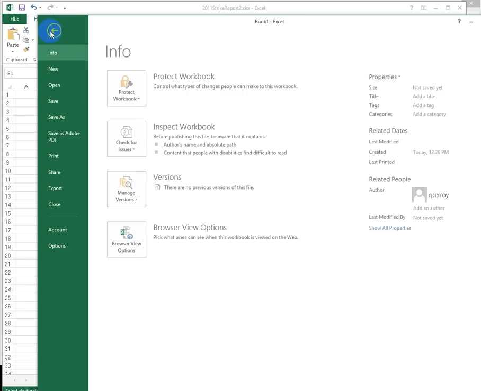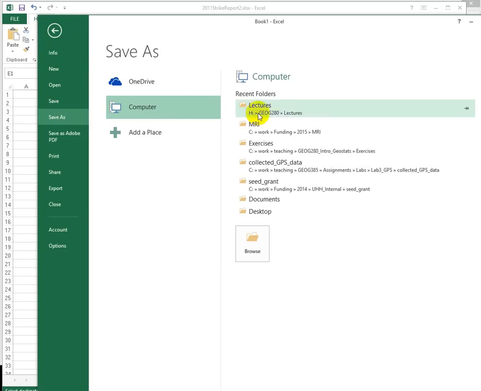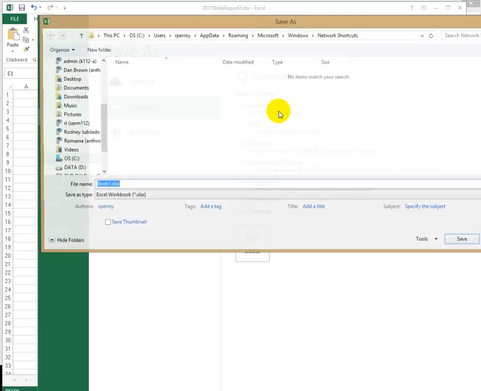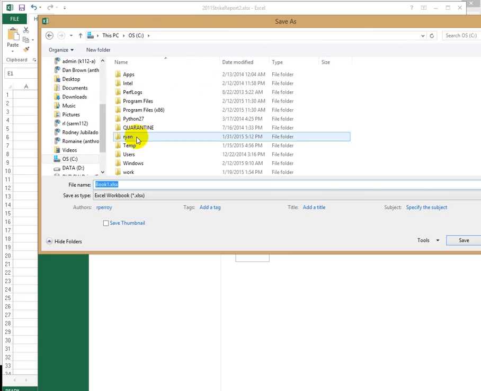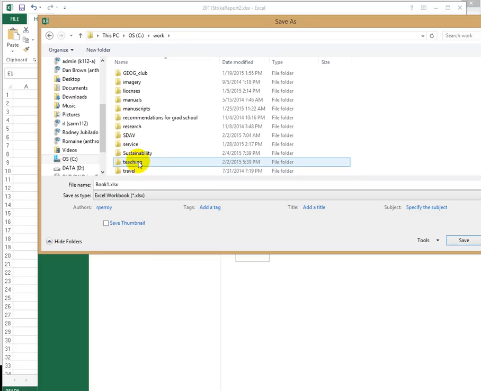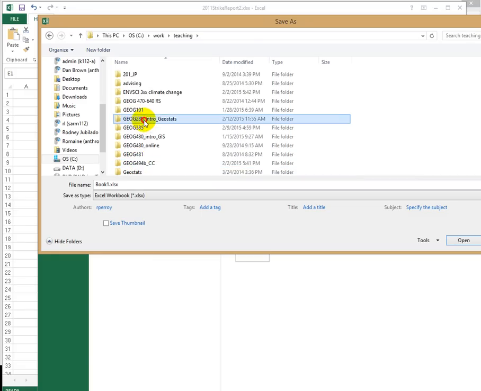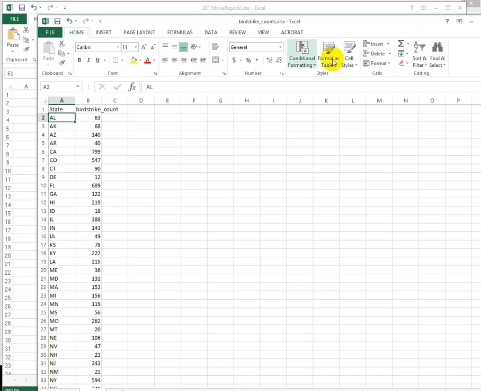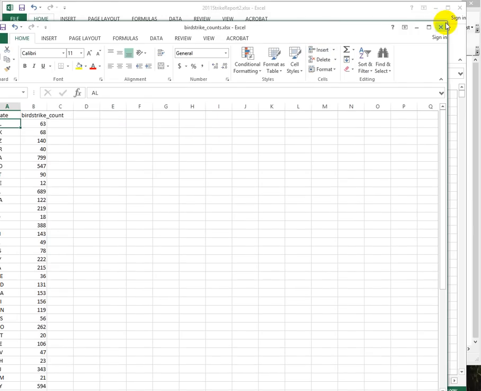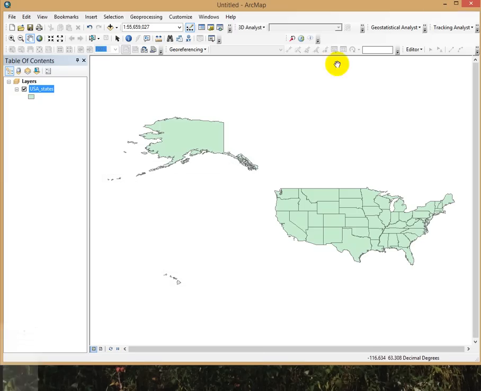And I'm going to save this. You can save this wherever you're working. For my purposes, I'm doing this for a class, so this is going to be in this class 2A folder. I'm just going to call this bird strike counts because I went through the count process. Fantastic. And then I'm going to shut that down and minimize this one.